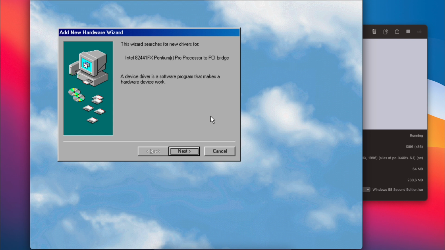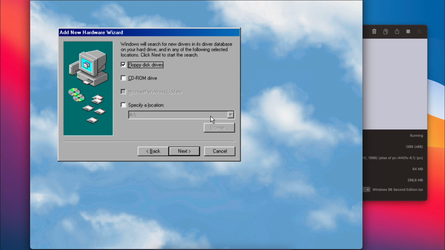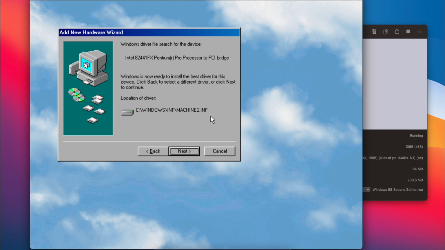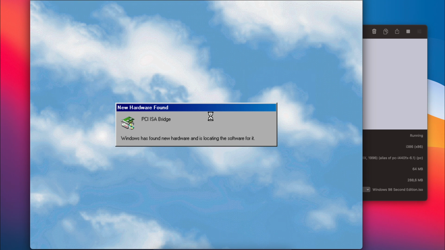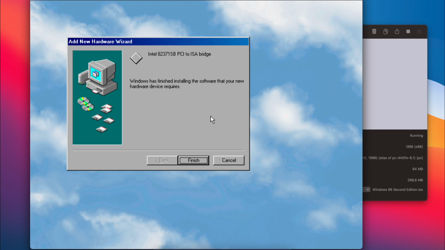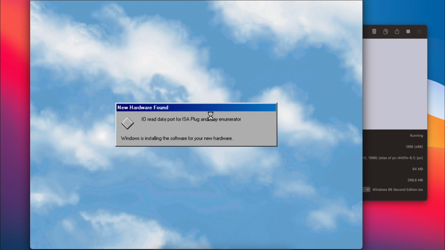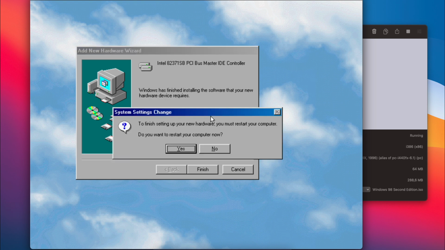Click Next at the start of the Add New Hardware wizard. Select the first option to search for the best driver and click Next. In the following step, uncheck all places where to search and click Next again. As you can see, Windows will find the correct driver in its database and will install it. As mentioned, you need to repeat this for each piece of hardware which is getting detected. In case Windows would ask you to restart, choose to not do so.